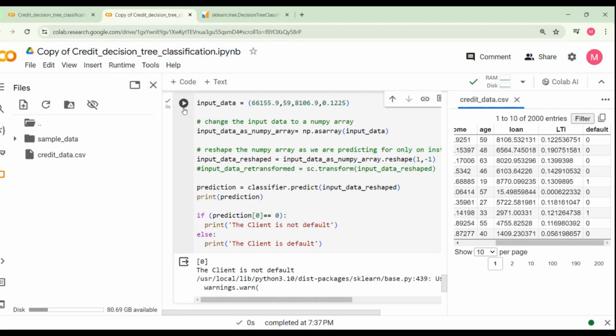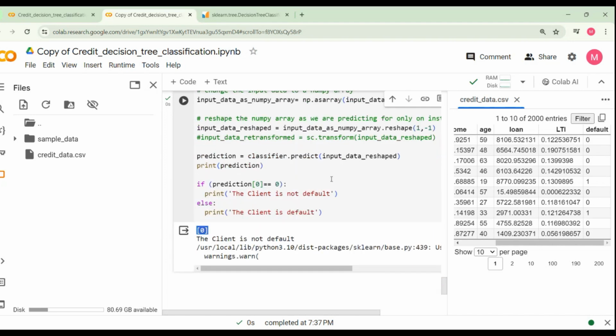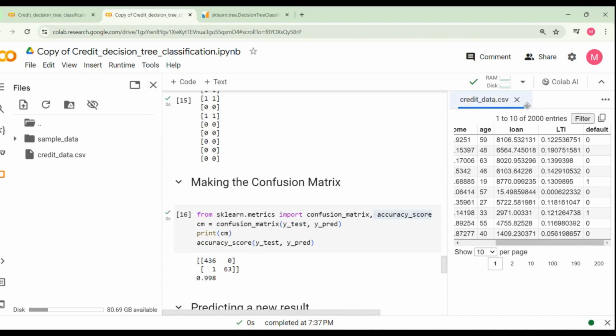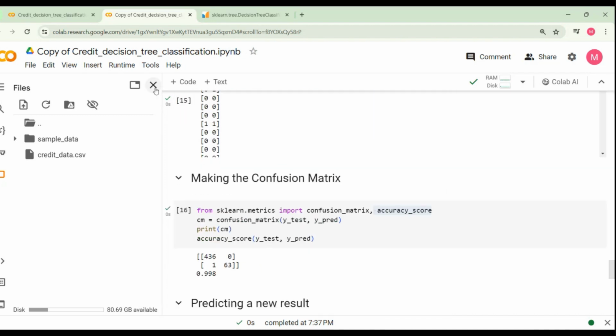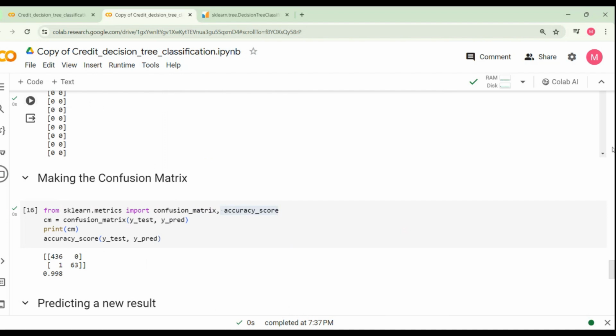So just click over it. It says the client is not default. Here it is 0. Here also you can see it is 0. Okay. So amazingly it works well. Okay. So that's how this decision tree will work.